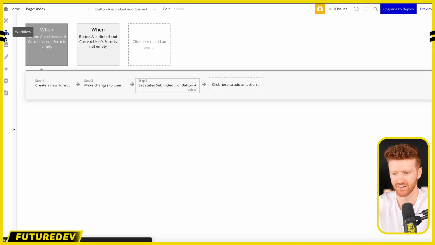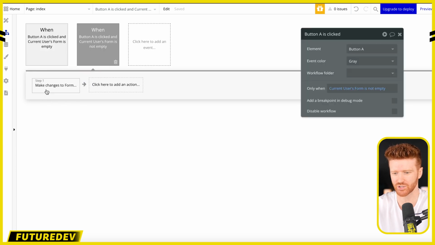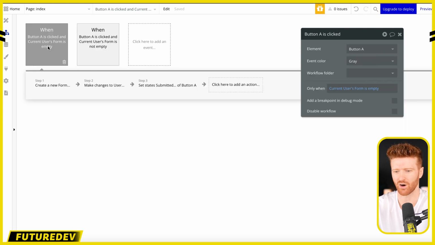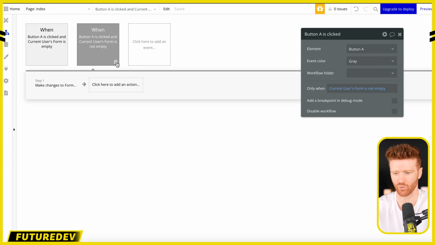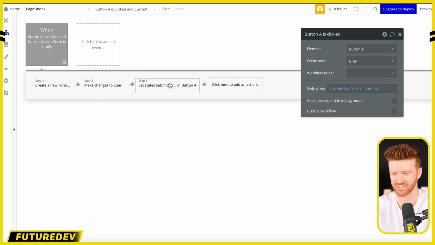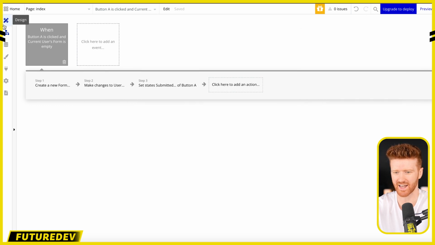Come back to our editor, come back to our workflow, and right now, we just keep making changes to the form, but we really don't want to do this anymore. So let's get rid of this workflow. And that means that we only can submit one time. So if we were to get rid of this workflow, now we only have this as our option. So let's run as a new user again.